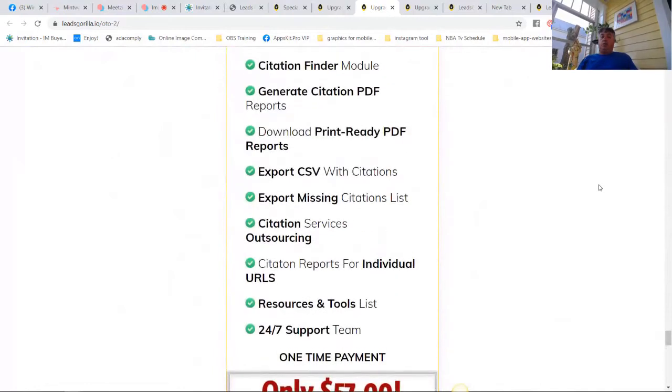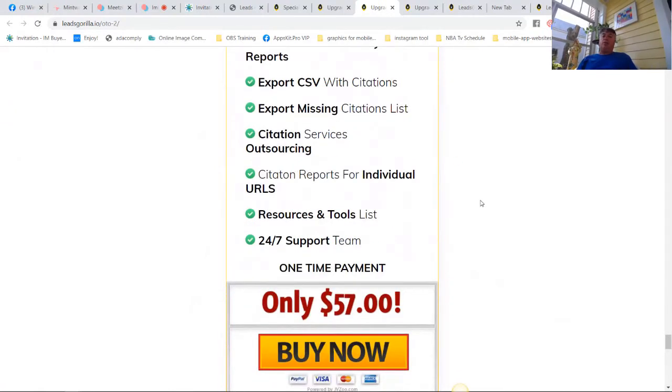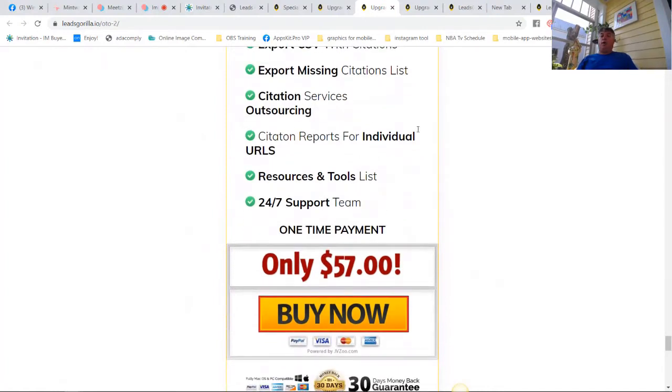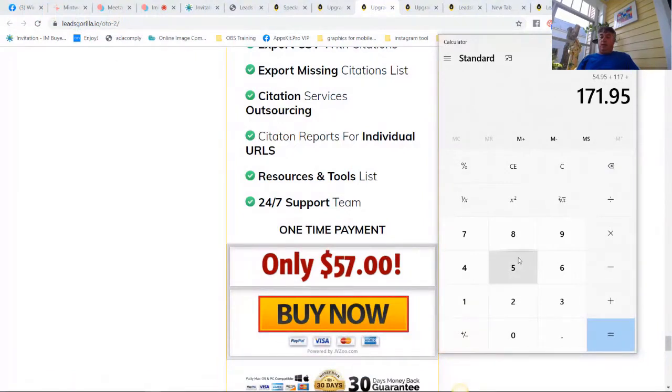With the citation upgrade, what you get is the Finder module, the report module, the PDF created, and obviously you can customize it. You can export the CSV with all the citations. You can help fix those for them. You can outsource that if you want to outsource that work. Create reports for the individual URLs, and you'll get the resources to help you do it. That's another $57, and that is in there as well. So let's add that, because we have that in the club.